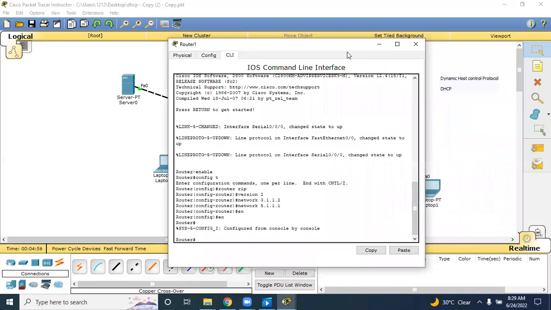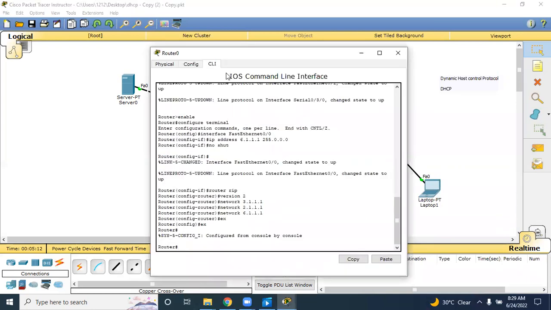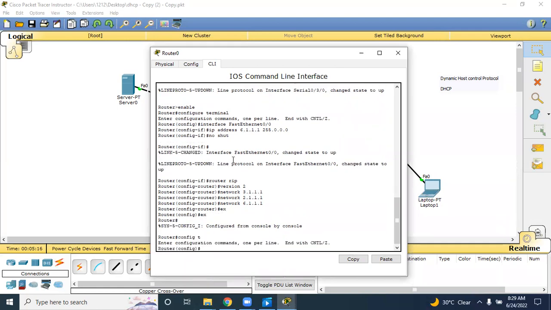Now what we need to do is, for each of the interfaces that are connected, so this interface, this interface, and this interface that are connected to a router, we don't want to assign IP addresses to them statically, we want to do that through DHCP. For each of them, what we do is we click on the router, we go to the CLI, config T, and then you go to that interface.